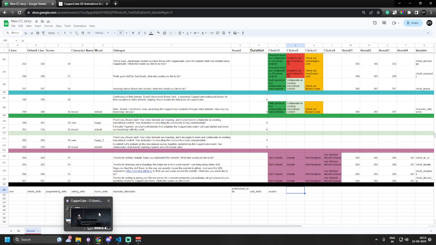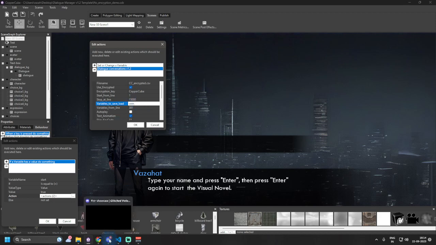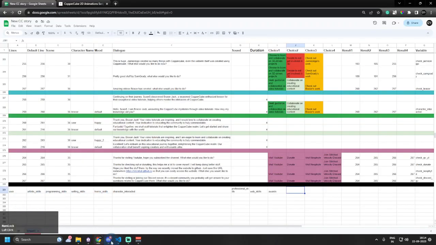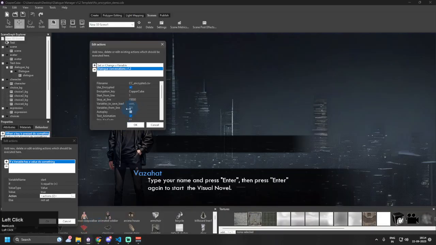So you can specify the variables line number, or you can type the variable names manually here, like user or artistic skills or scores or whatever you want. You can either type the variable's name manually in here, but I believe it is not good practice to type in the variable names in this property. It is better to write down all your variables in the CSV file in the last line, and then simply use that line for loading variables or saving variables from line 381.